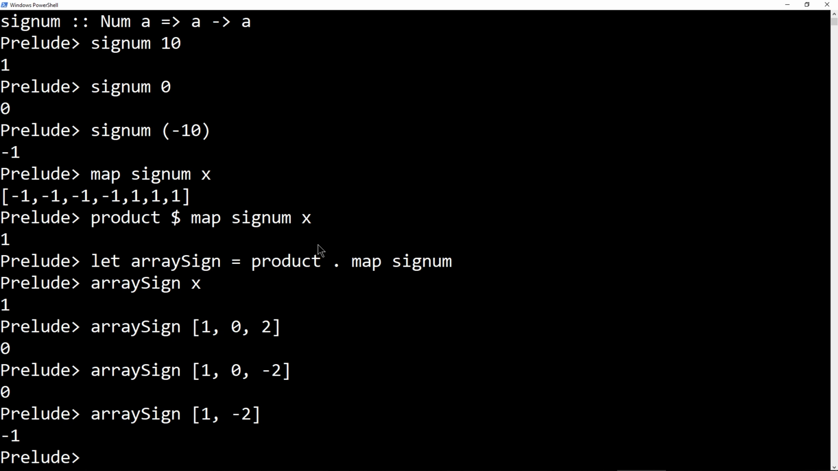So the composition of basically two functions, one of which is being mapped over our initial list, is all we need to do to solve this problem. A single line, three functions: product, map, and signum, and we're done. So Haskell, very beautiful. I love functional programming. Let's take a look at what the equivalent solution looks like in an array-oriented language such as APL.